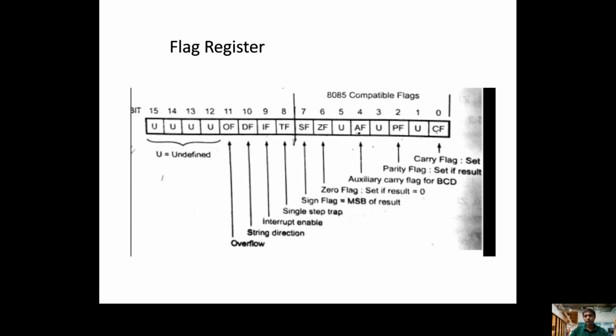This is about the register organization of 8086. Now, with the help of one problem, I will briefly show you which flags are affected in the coming video.